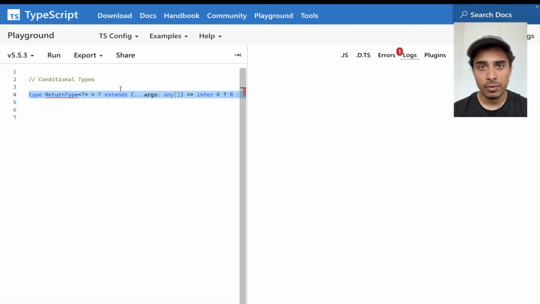So let's say I have a function called addition. It returns a number. Then if I pass addition, it would return me a number as a type. If I have a function called reverseString, and I pass that reverseString function to my ReturnType, and reverseString returns a string, then my ReturnType is going to give me a string. So whatever function you pass to my type, it would return the return type of that function as a type.